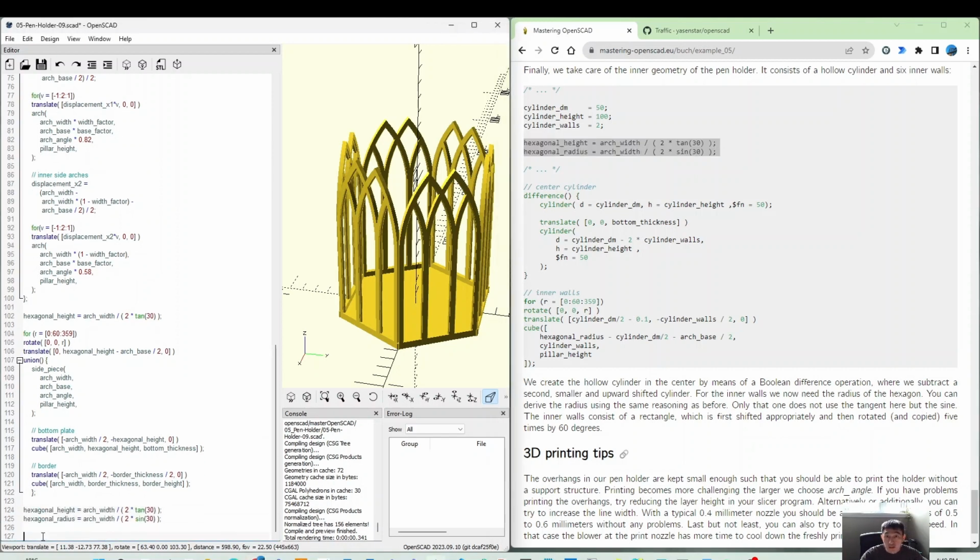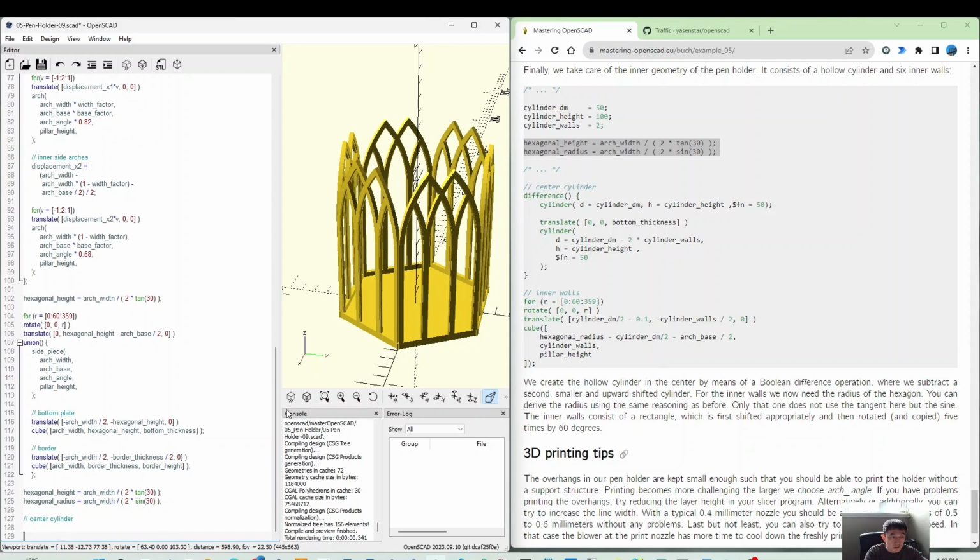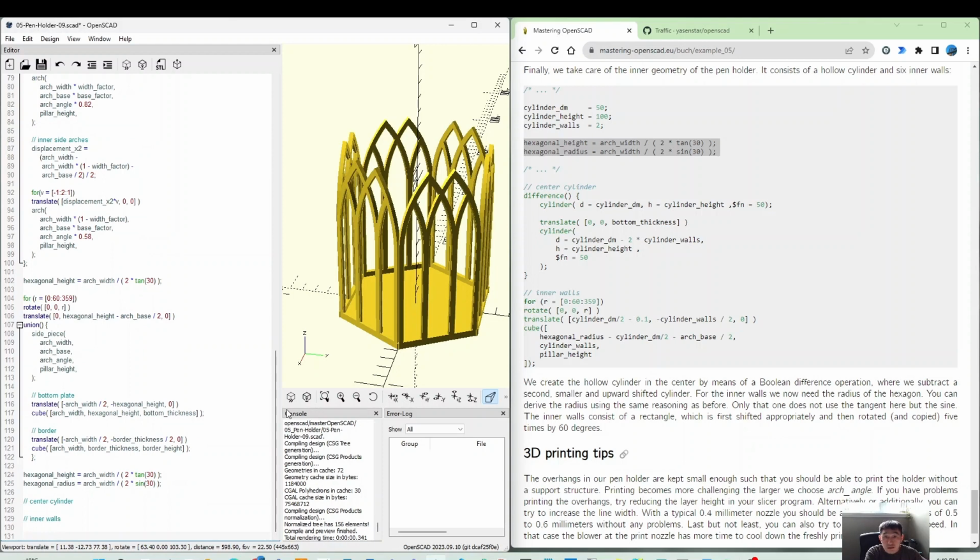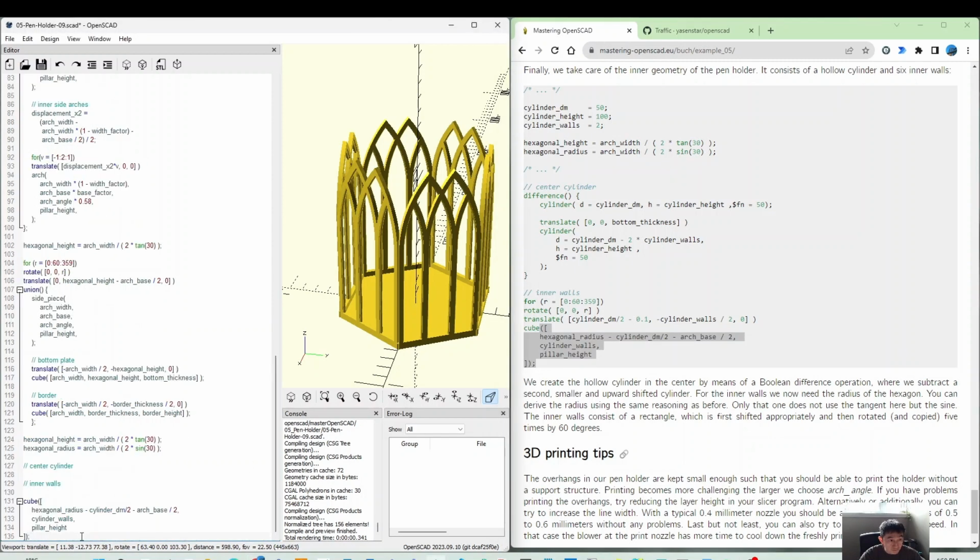And what we will do is the center cylinder. So first is the center cylinder. Second is the inner wall. So let's do this one by one. From this wall, let's make the cube first. This cube uses what we have calculated. Then we'll put it in here.